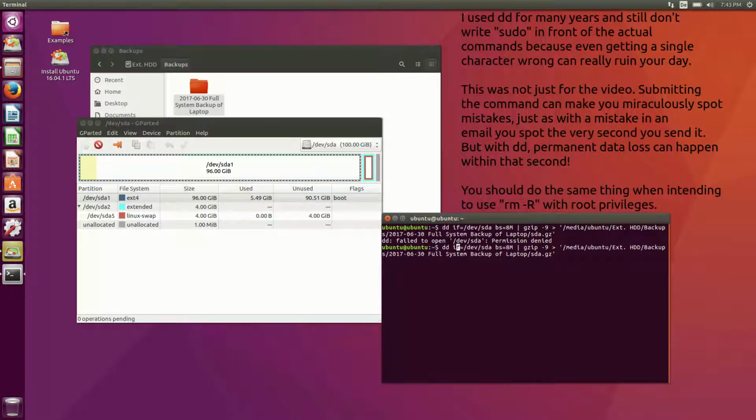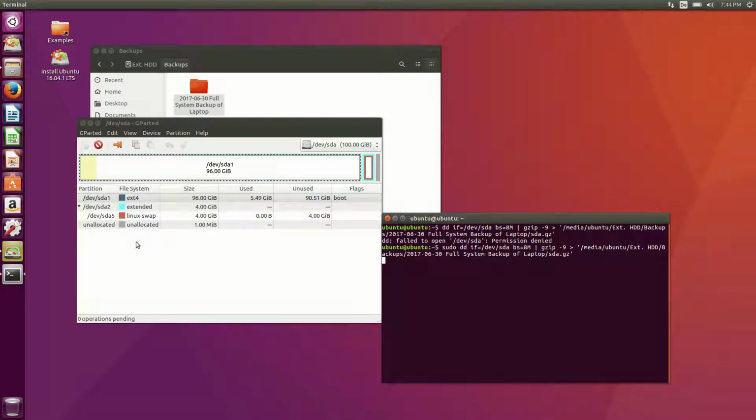Make sure this command is exactly like it's supposed to be, and after you made this sure, and after you double check that there are no typos here, write sudo in front of it. Then you may hit enter, and this is going to take some time. This is going to take as long as it takes to read your entire hard drive, or as long as it takes to do this compression in the end.